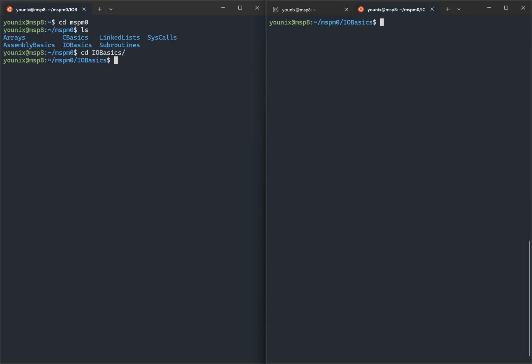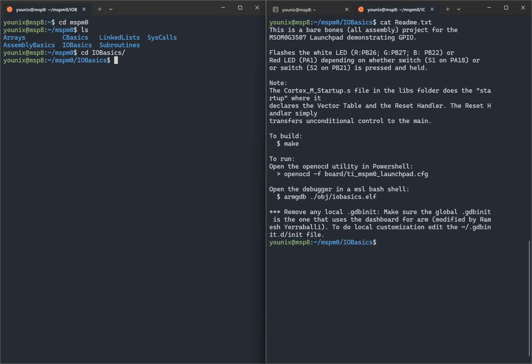Now I'm going to go back and look at my readme again. It says once you make, you can run the utility called openocd, this particular command. If you run it in the PowerShell, then it's going to connect to the board, and then we run this utility called arm debug gdb to debug the program. So let's do that. I'm going to first run this code. Right now I'm only going to run it, and then I'm going to show you the code itself that is running.